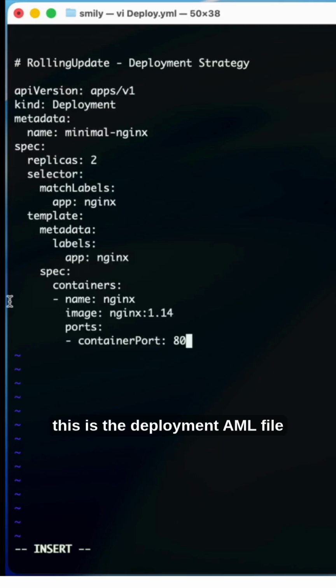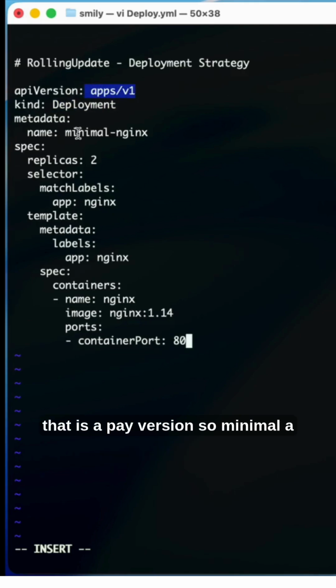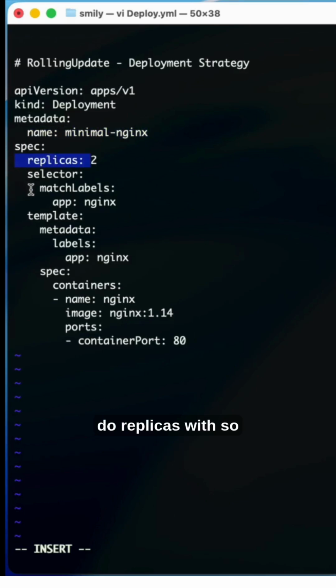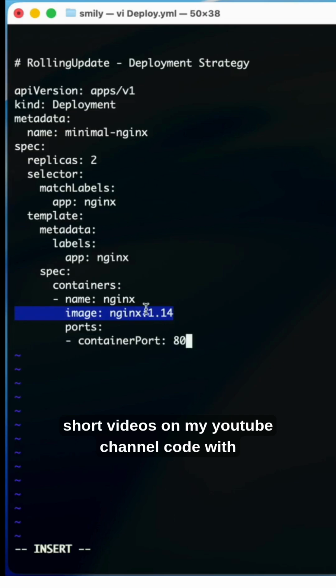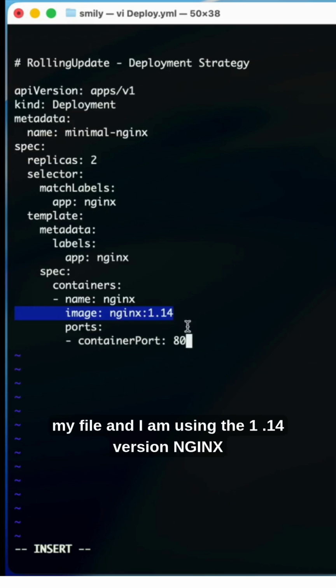So this is the deployment YAML file. Kind is Deployment, and apps/v1 is the API version. A minimal nginx deployment, I'm giving the name, and two replicas, with the nginx image version 1.14. If you have any doubts, you can refer to other short videos on my YouTube channel Code with Chandra, so you will get a complete idea. So this is my file and I'm using the 1.14 version of nginx.